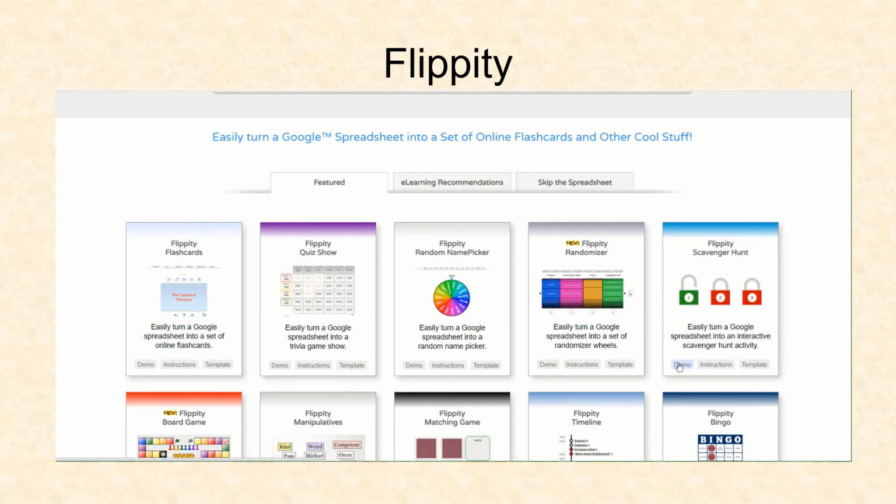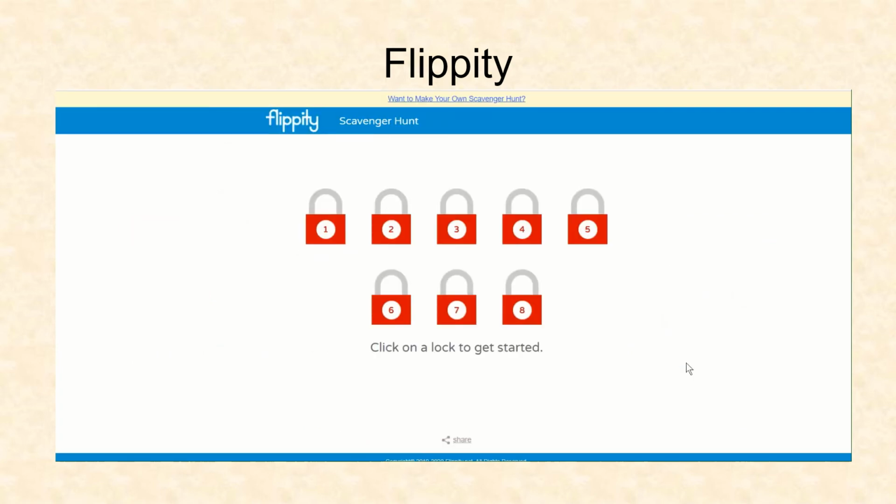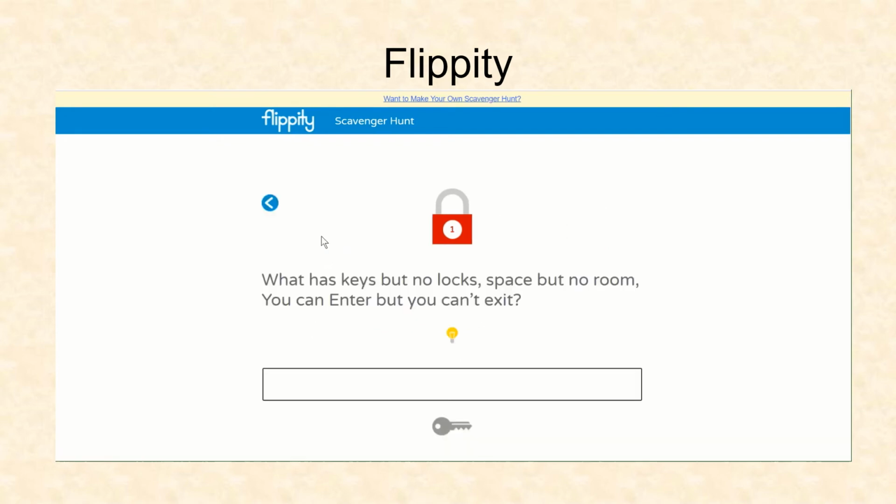Let me do a quick demo of this one, a scavenger hunt. So I'm going to click in. So this gives a quick demo of what it will look like. We have it up and running. So like an escape room, I'm going to click on the first lock, and they ask a question, and then see if I can provide the answer. Now here I'll have to type that short answer in, and that will open this key, and it will allow me to open and unlock that lock.